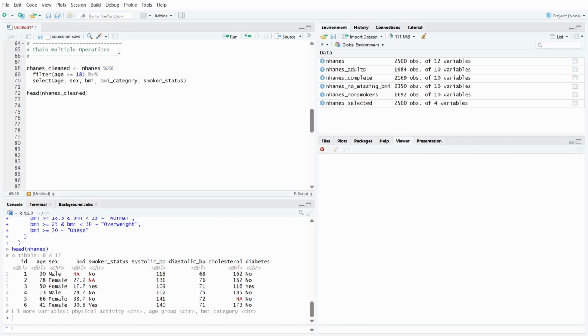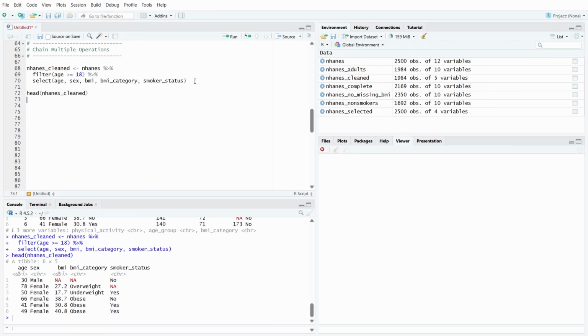One of the strengths of R is that every transformation is written in code. This makes your workflow transparent and reproducible, a cornerstone of modern public health research. Using the pipe operator, we can perform several steps in one sequence. We start with nchains, filter for adults, and then select only the variables we want, including the new BMI category. This creates a cleaned dataset called nchains underscore cleaned. Chaining makes code cleaner, easier to read, and more efficient.